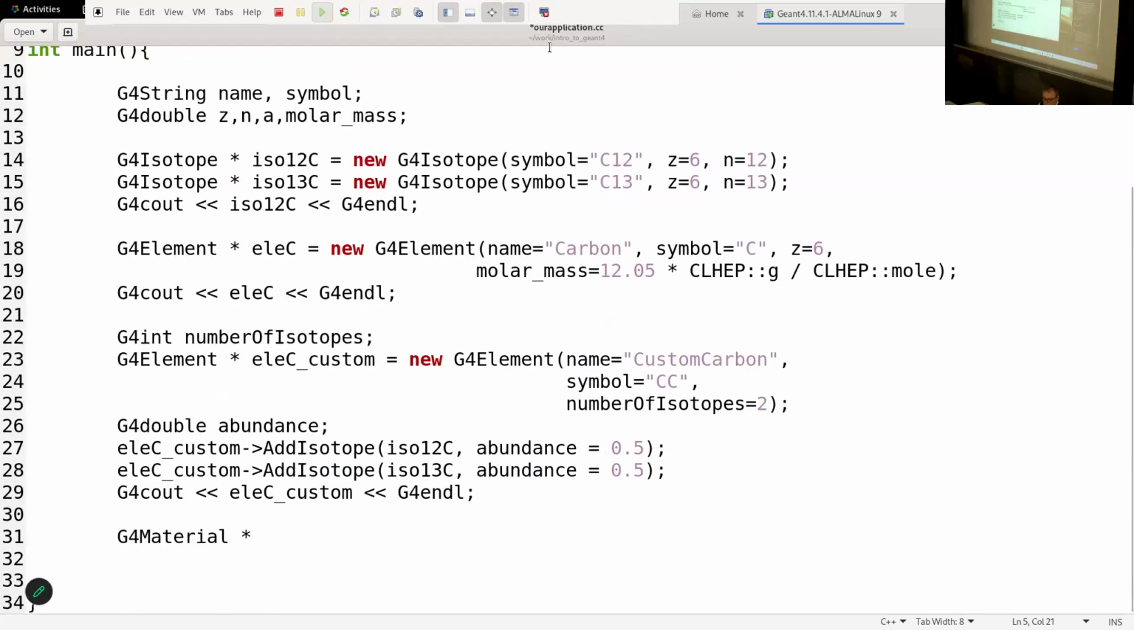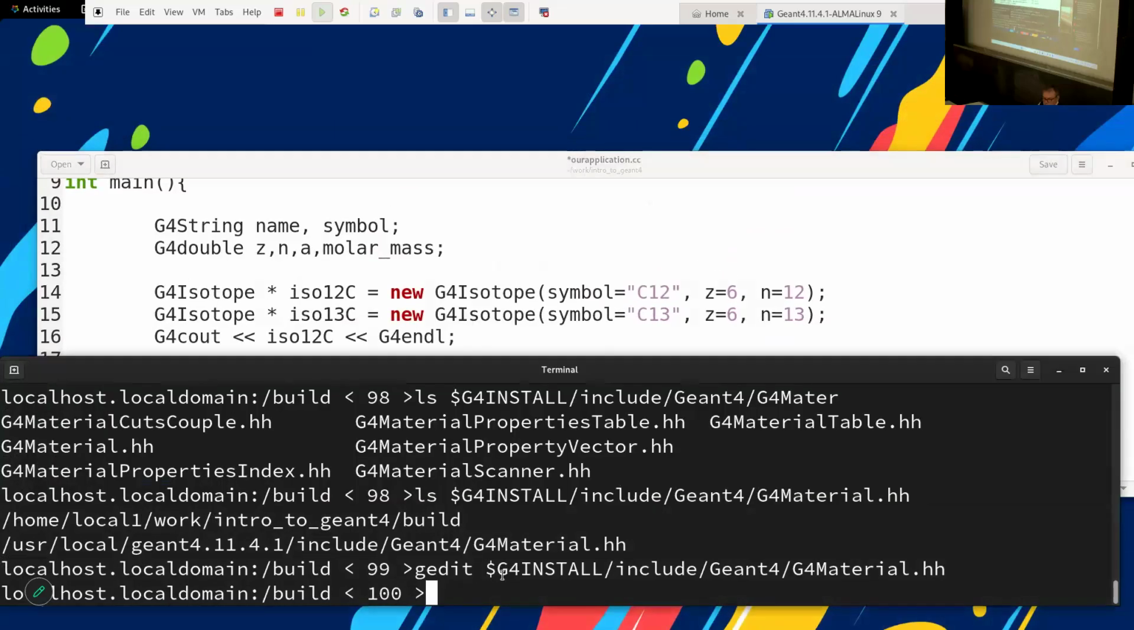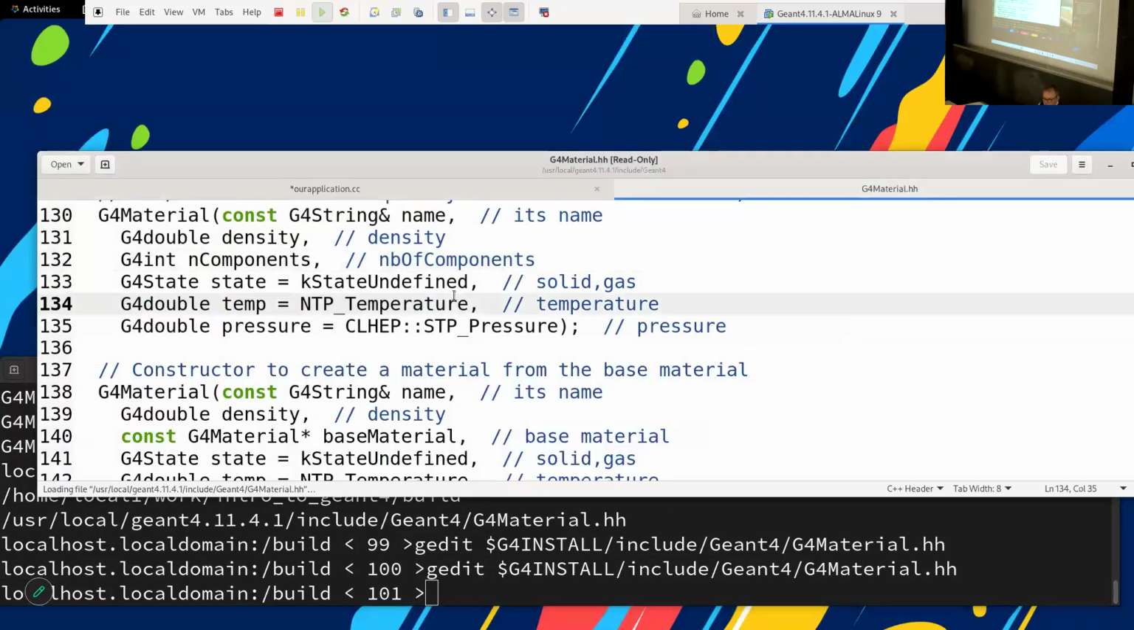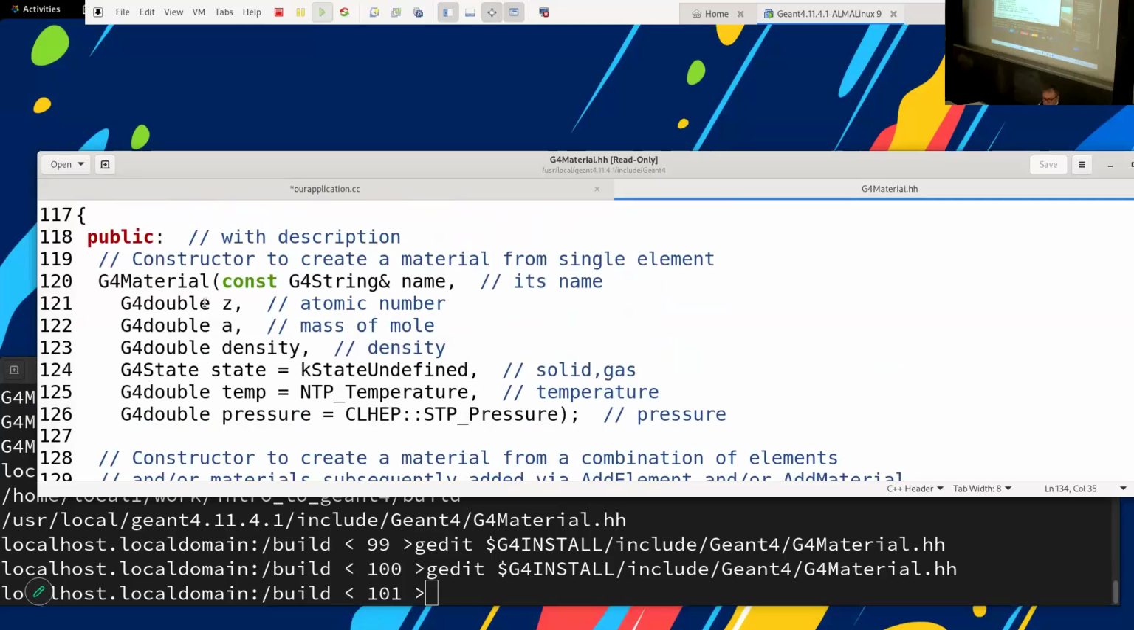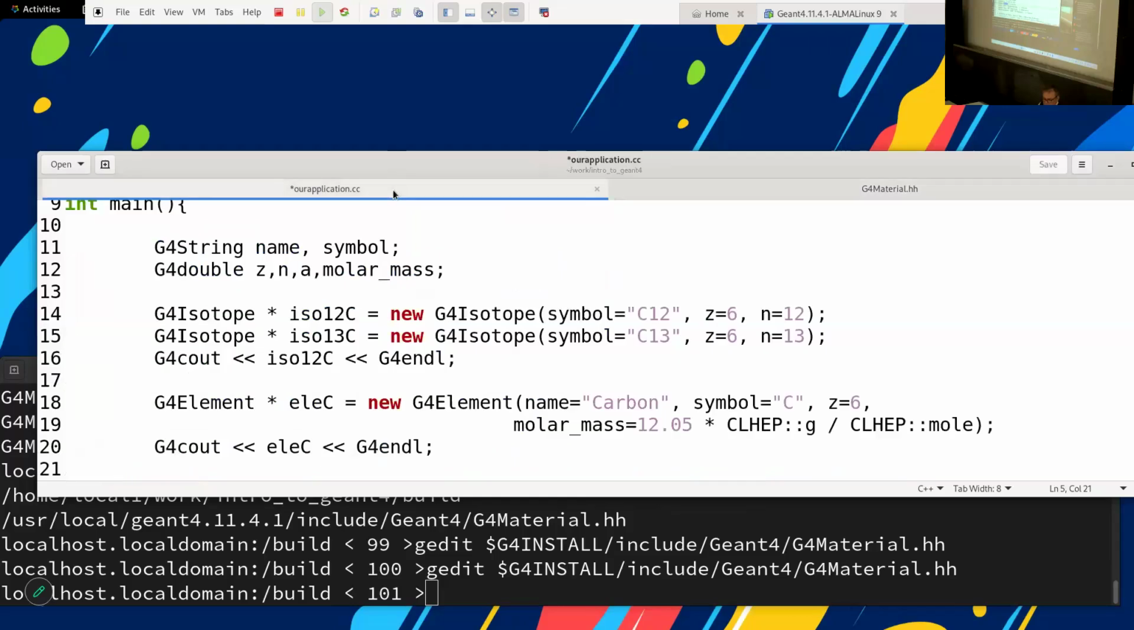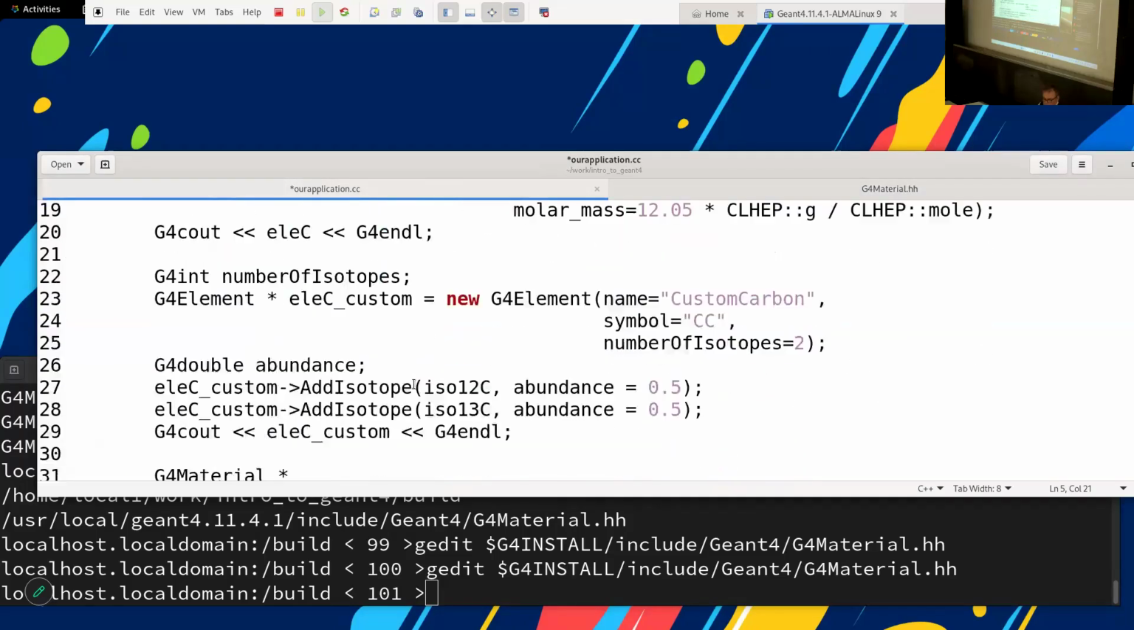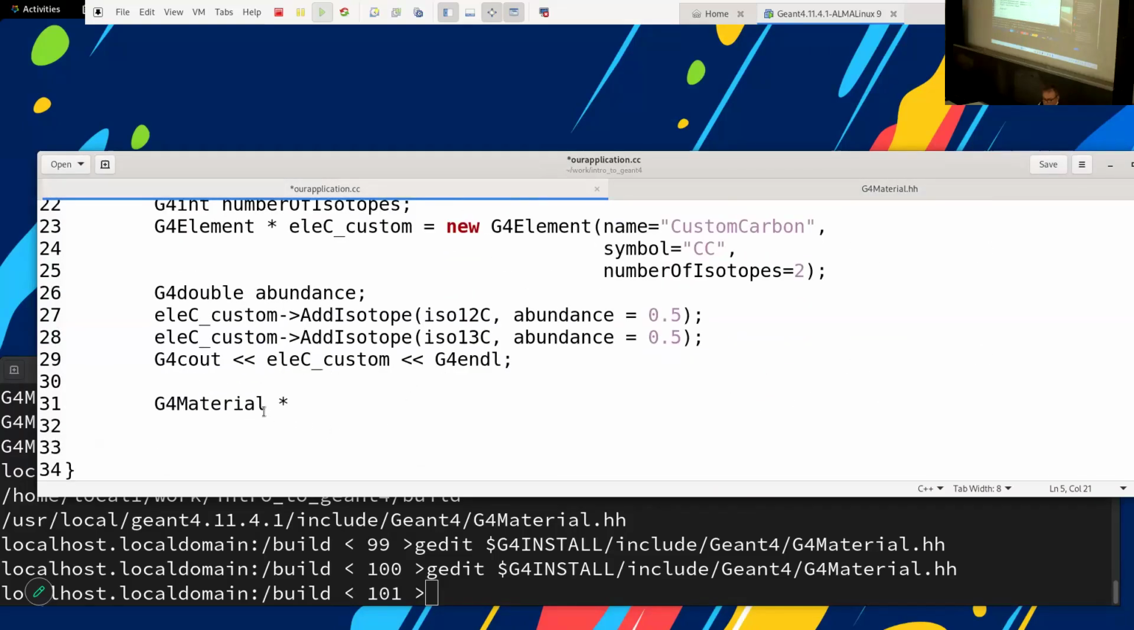Actually, I will keep it open, so you will see how we'll relate one-to-one. So we will start by using this first G4Material. We have to implement the name, the atomic number, the molar mass, and the density. Okay, so now we go to the bottom. We have already included the G4Material.hh, and we can type G4Material asterisk mat_c equal new G4Material.